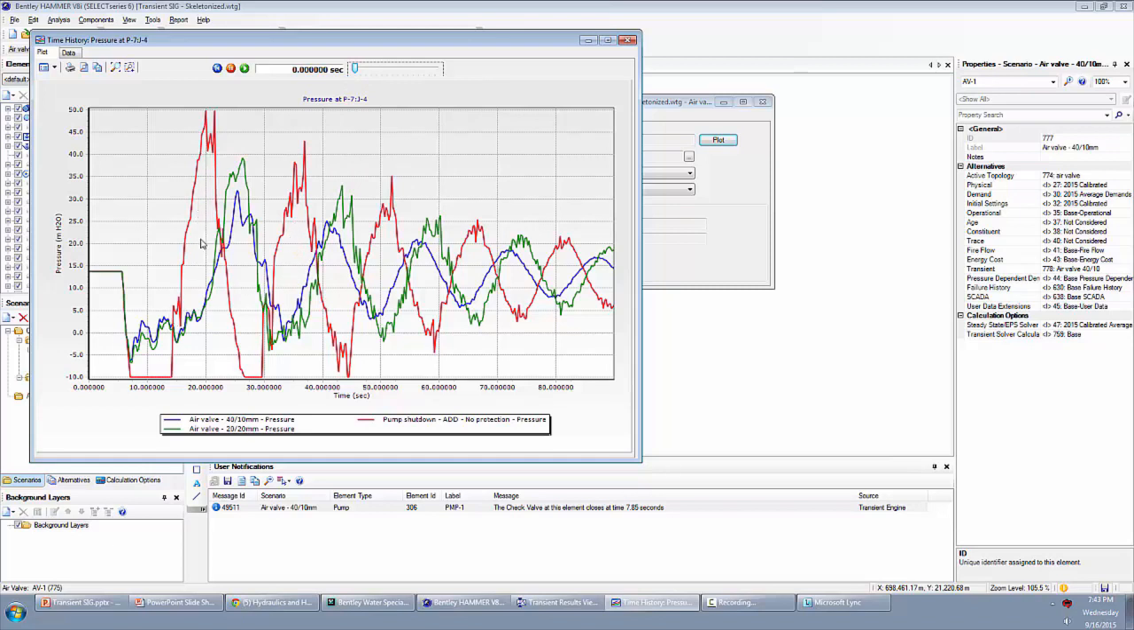Pretty quickly you can tell that the red line is from our no protection. That was clearly the worst conditions. Our air valve 20 millimeter size is the green line that did a bit better. And the blue line is 40 millimeters, and that's even better than that. So we're getting there, but there are a few other things you can try.